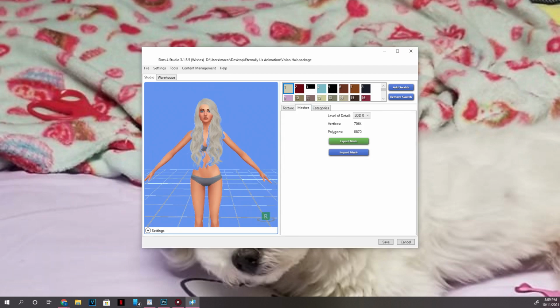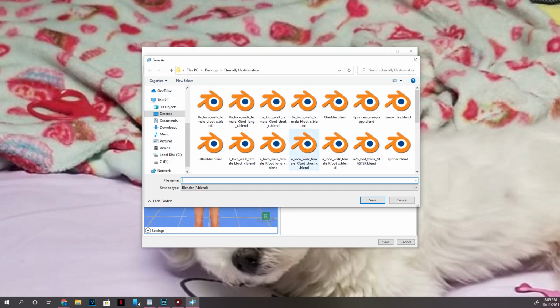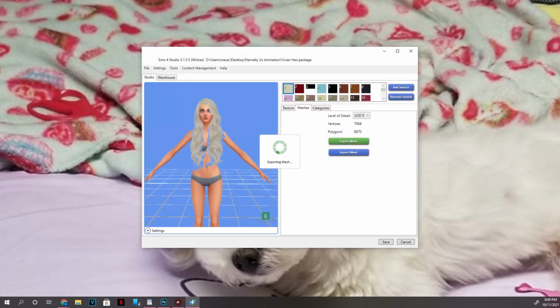We're going to go to Meshes, Export Mesh, and I'm going to save it in this folder here. We're going to call it Vivian's hair. Oops, so I can spell hair. That'd be great.